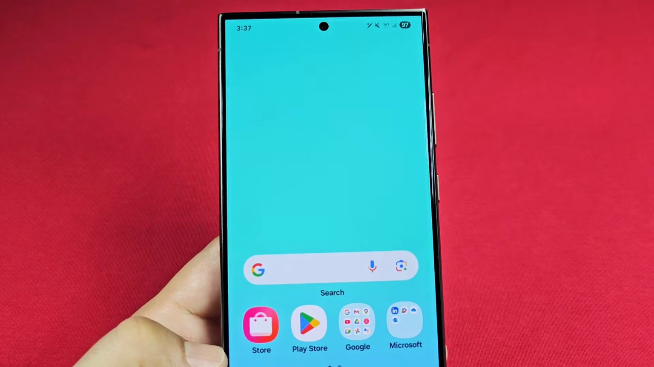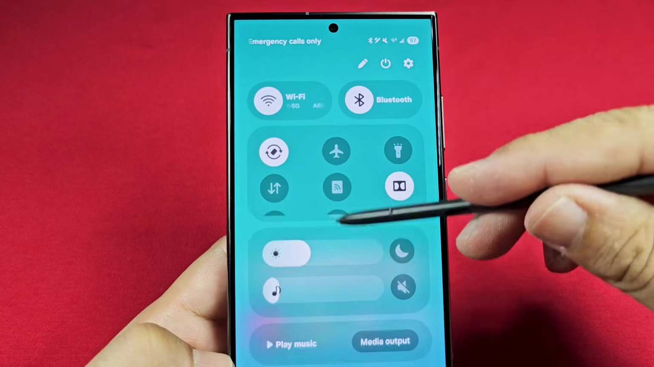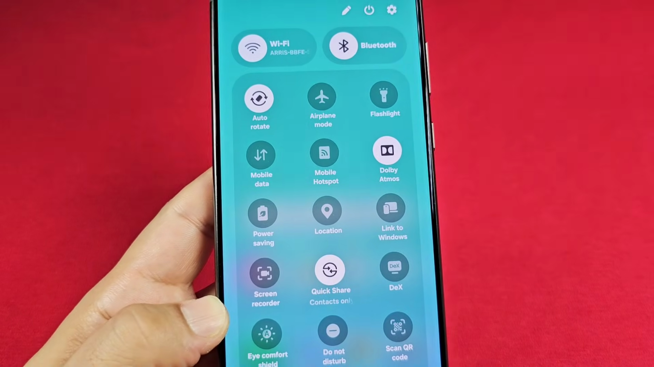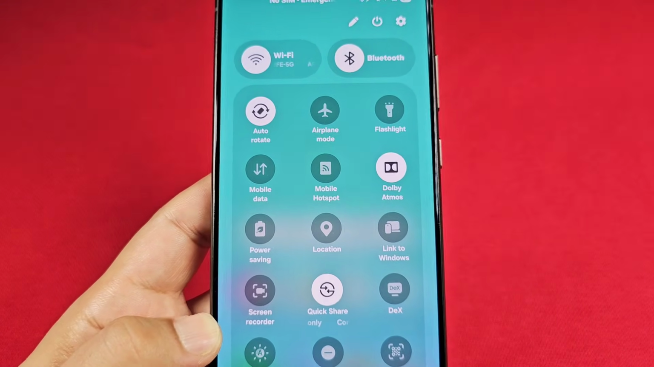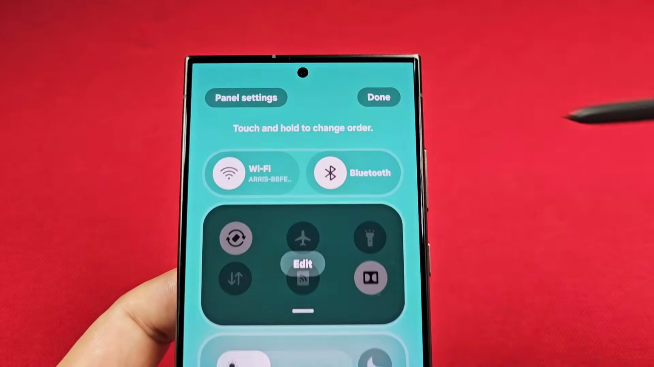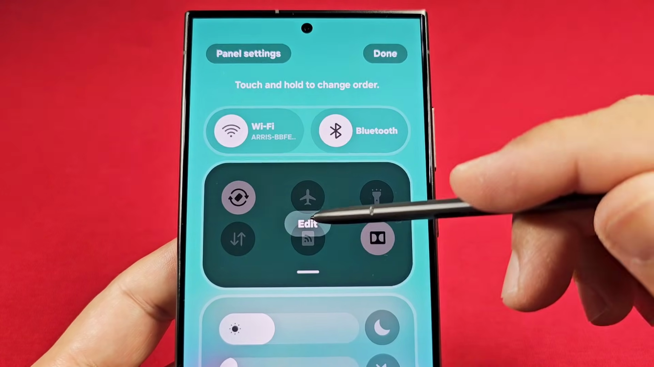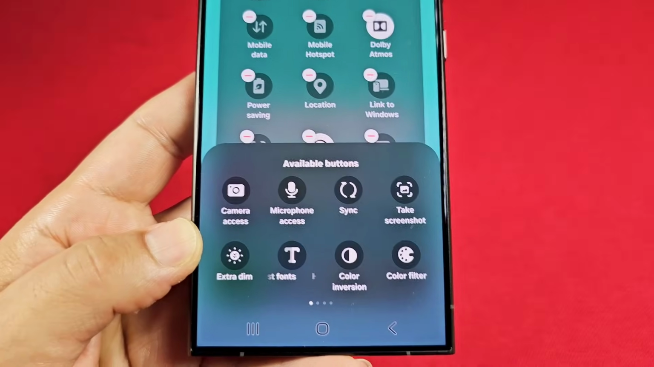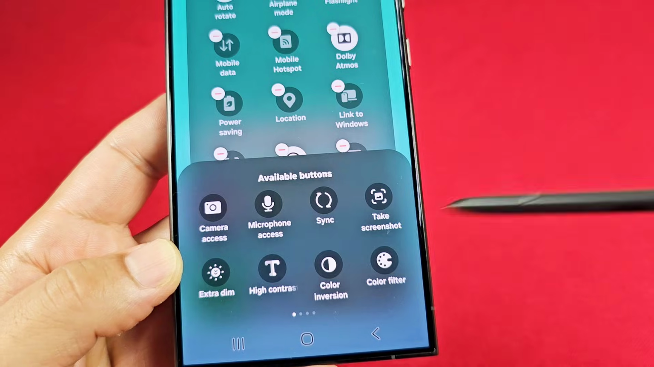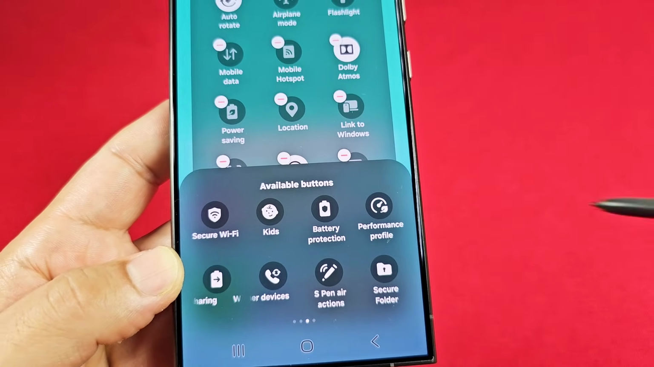So one way to get this feature enabled or change, you can go into the quick access and pull down on the toggles here and look for performance profile. And if it's not there, you want to tap on this pencil icon right here. As you do this, you'll see the edit option in this area here. And when you do that, you'll see the available toggles, and performance profile will be somewhere in here. And it depends on your phone model if you have this or not.